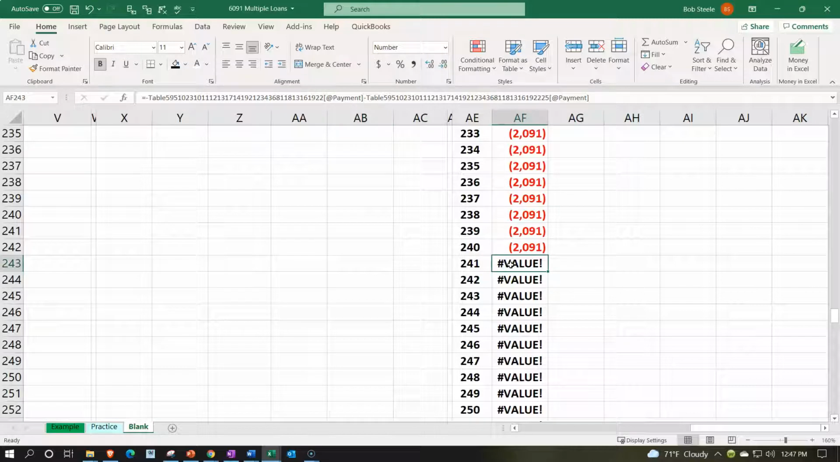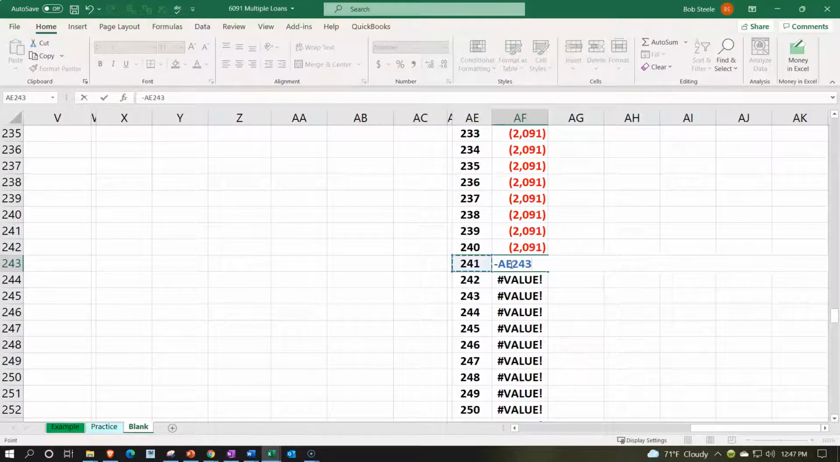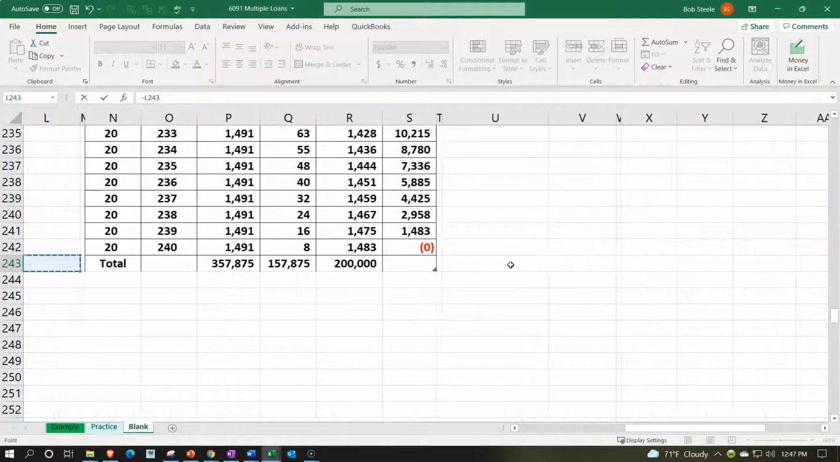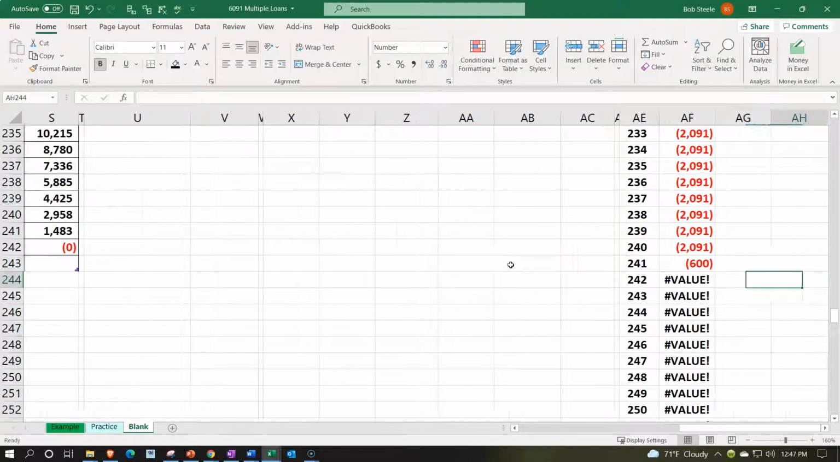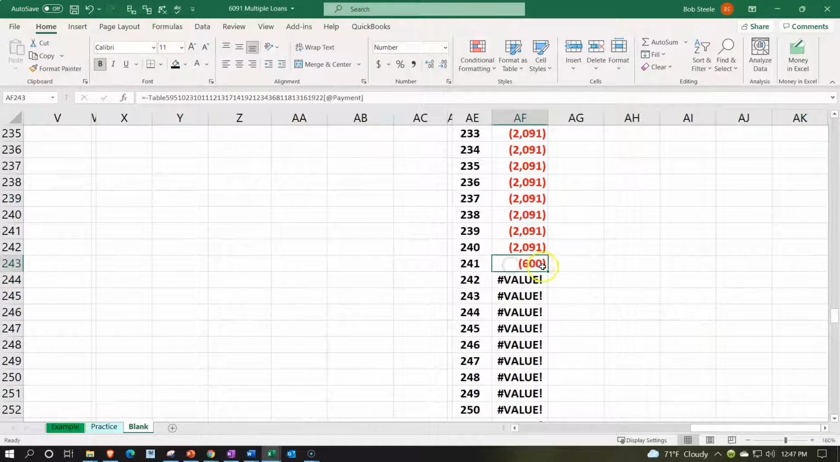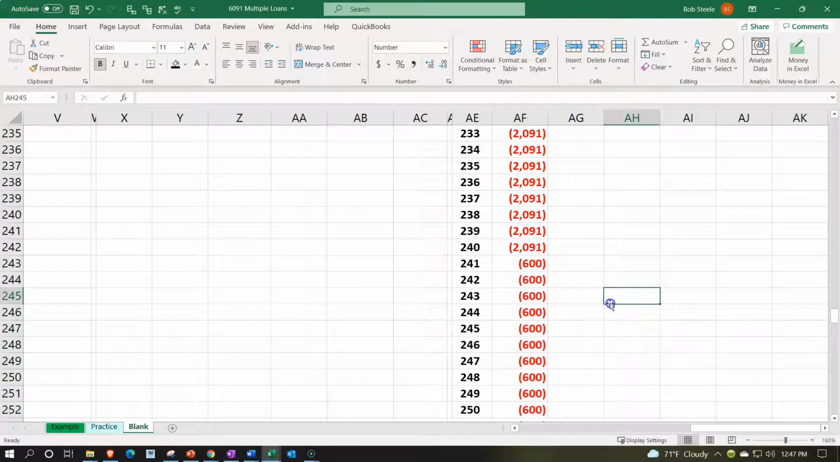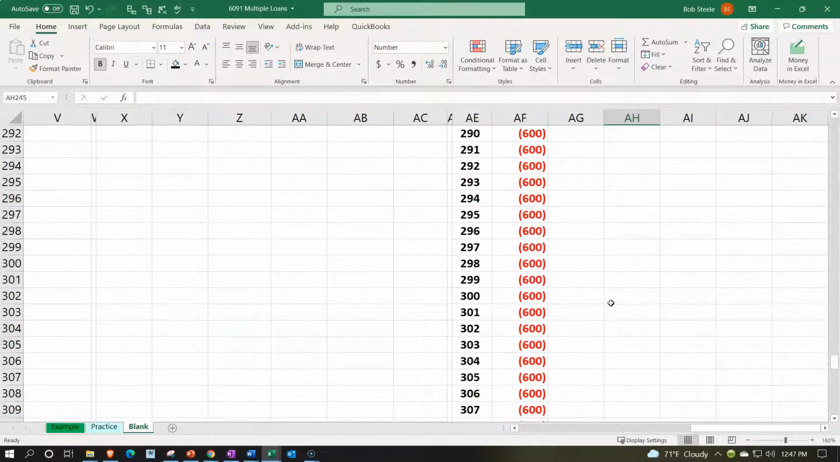So 240 is after 20 years. So I'm going to fix this one. This one now only has payments for that last 10 years from the one loan, which would be over here. This is going to be the 600. Copying that down. And there's our cash flow. There's our funny cash flow from these 3 funny loans that have different rates and different terms.